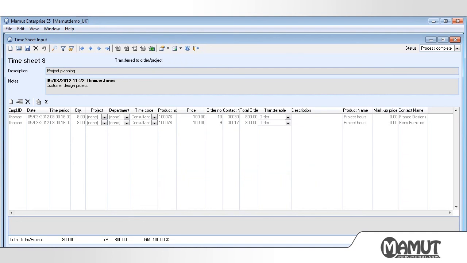Timesheet has now acquired the status Process Complete. We have now shown you how to enter hours into a timesheet within Mamut Online Desktop.